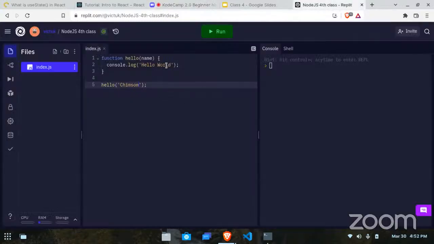So if I say hello Chimsom, of course I'm supposed to specify it here. So I'm going to say hello plus name. If I run this, it's going to print out hello Chimsom. If I use another name and print that out, it is going to print out the value of whatever I put inside here.